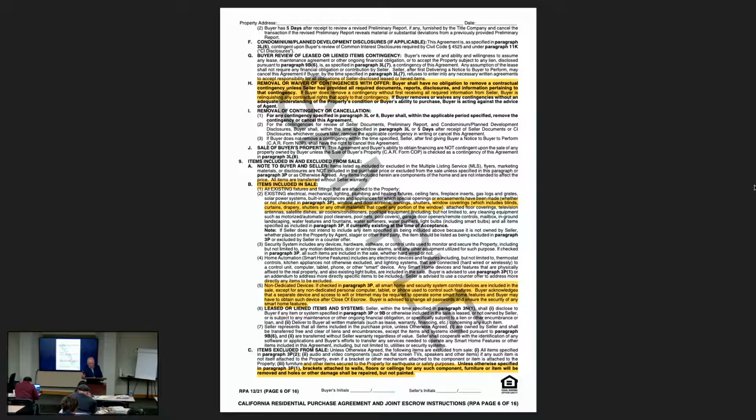9B, the additions to this, the 9B2, it says, in addition to existing built-in appliances, it also includes appliances for which special openings or encasements have been made, whether or not checked in paragraph 3P. 3P is that other paragraph that had listed all those things, with the wine refrigerator. And window coverings.